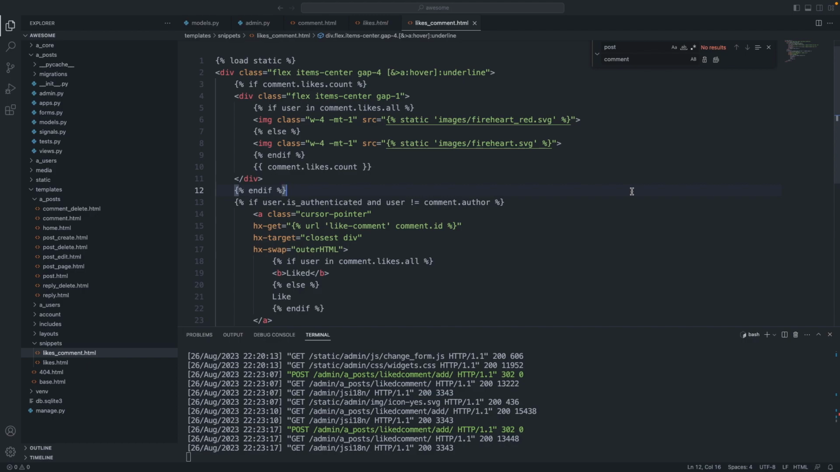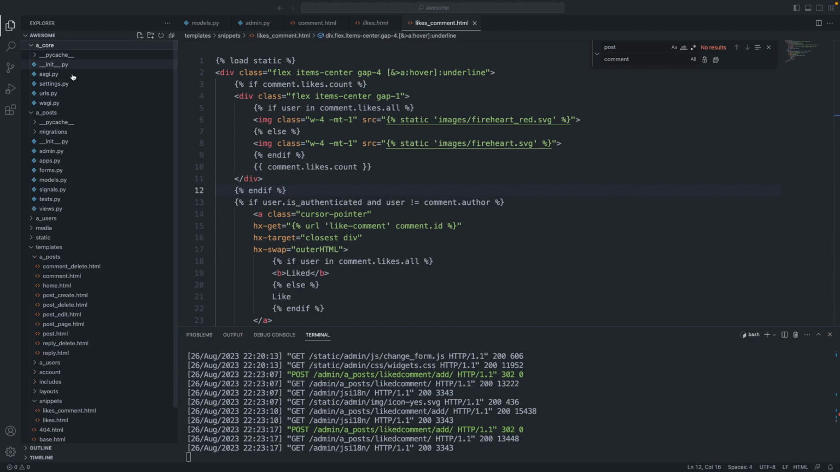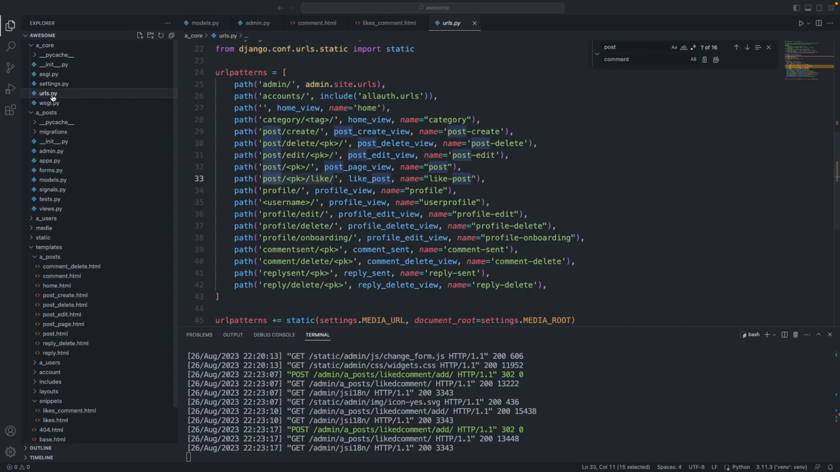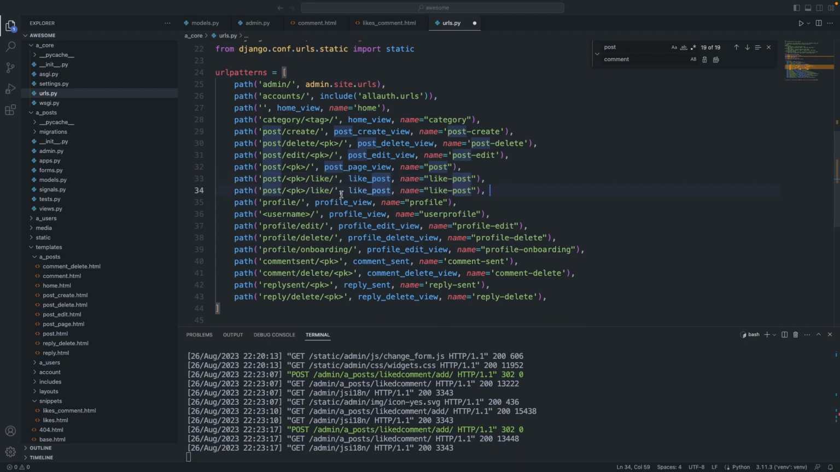Now let's add the path. So in core URLs, we have here the post like path. So we just copy this line here and add the comment. It will access the like_comment function. We will look into that in the next step. And we give the URL the name like-comment.